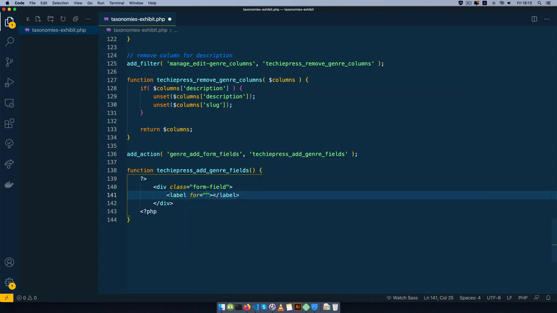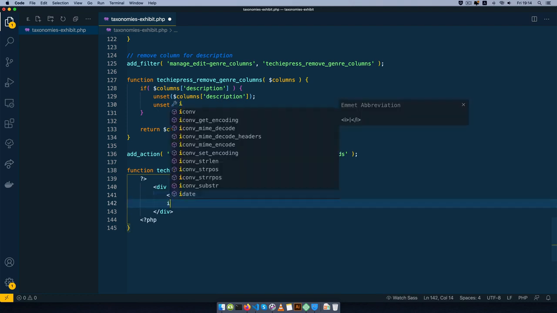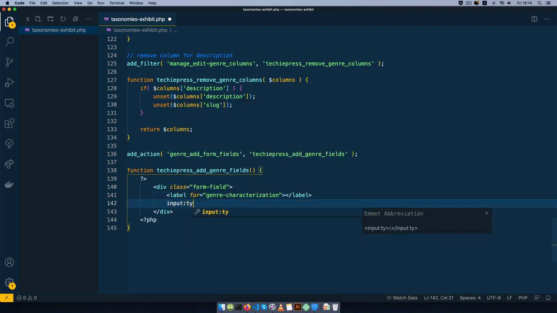The label is going to be for our genre characterization, and that's basically going to explain, it's going to be a short field that explains what our particular genre has as the biggest characterization of it all. So I'm going to copy this right here, and we're going to have an input that's going to be a type of text, so it will have a name of genre characterization.